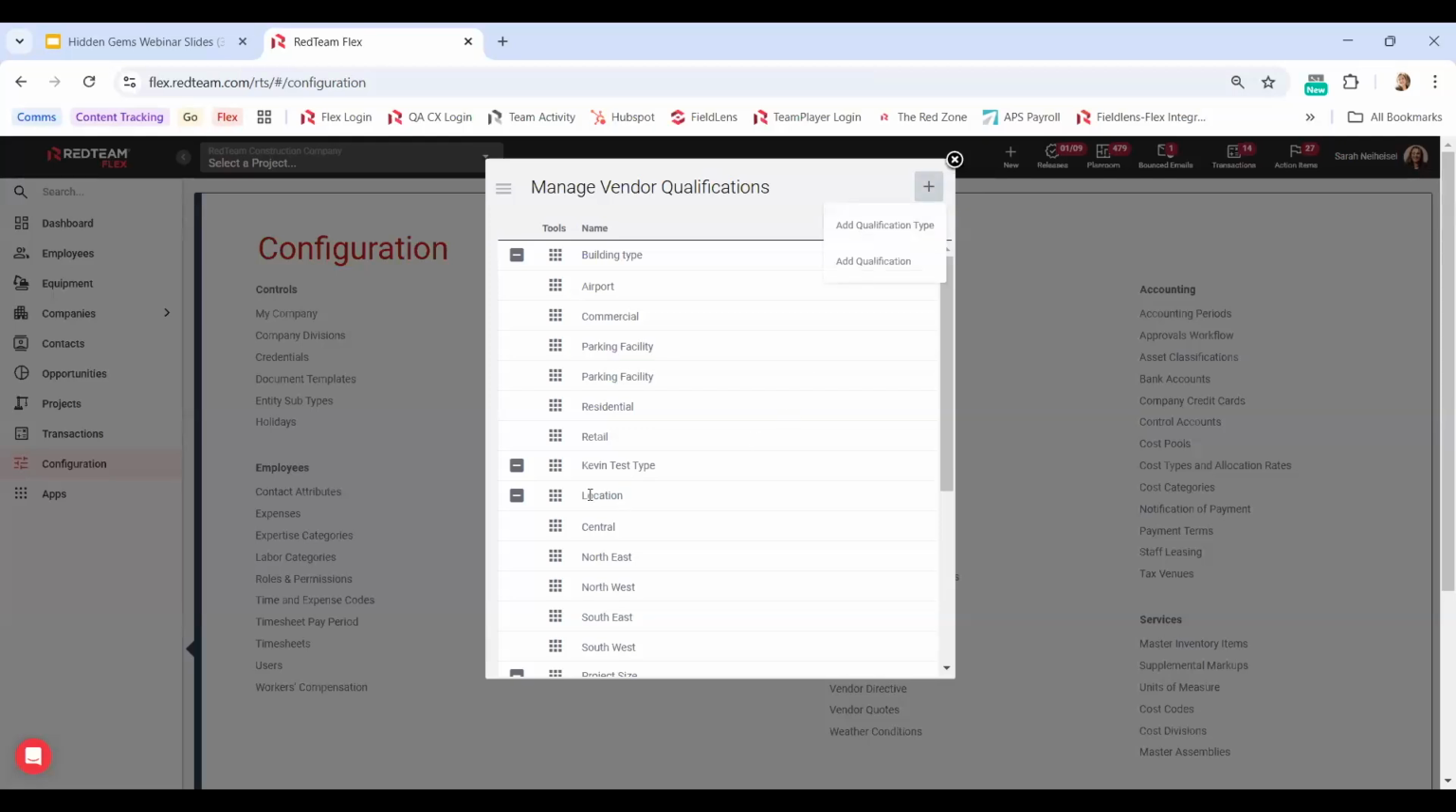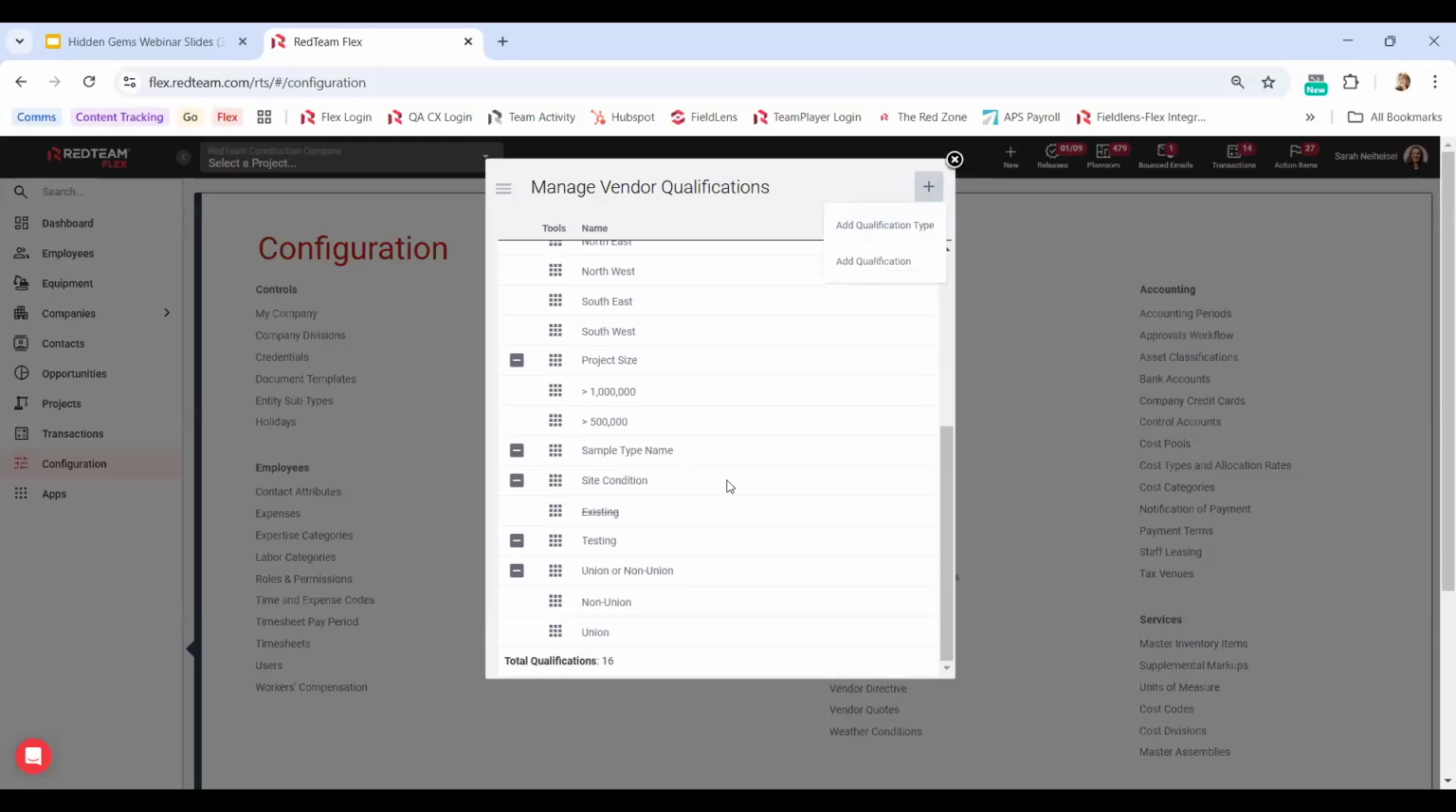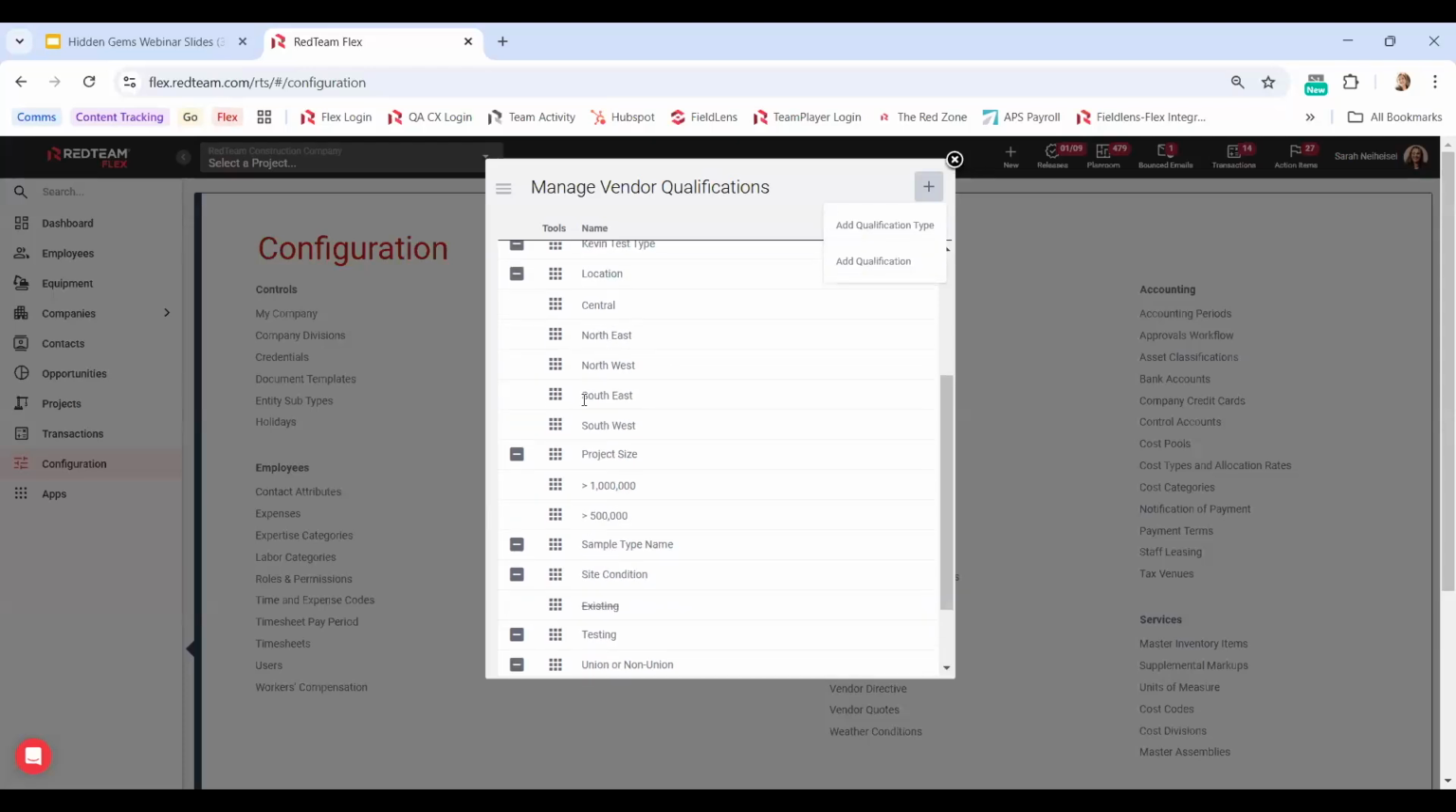Now that's locations, building types, the project size. These are all different examples, union or non-union, right? We can even list qualifications for certain customers. I had a client tell me that they did a lot of projects building the Five Guys restaurant franchises, and they wanted to create a subset of vendors who were pre-approved to work with that customer. So you create your type, such as location, and then you create qualifications underneath. You can see my regions here: Northeast, Northwest, Southeast, Southwest. So the sky's the limit here. You build your list as you see fit.